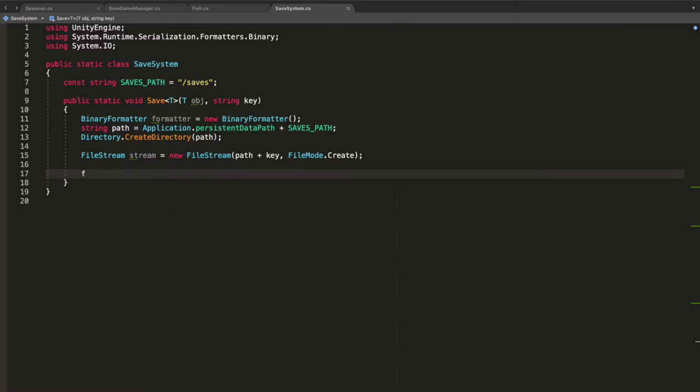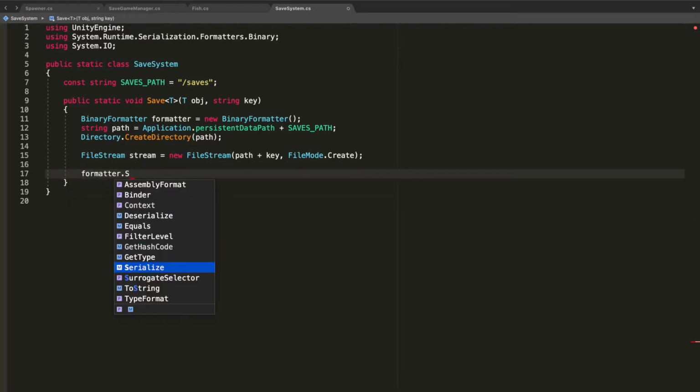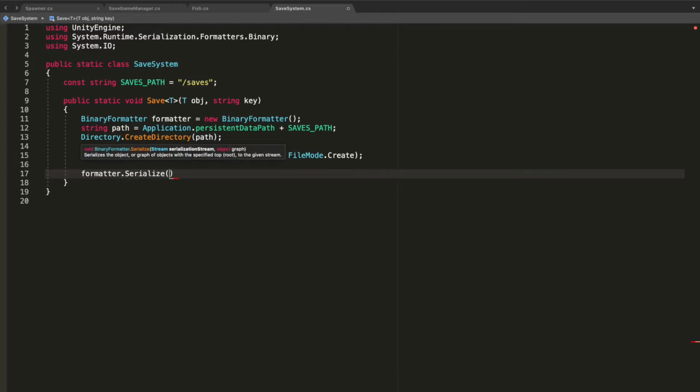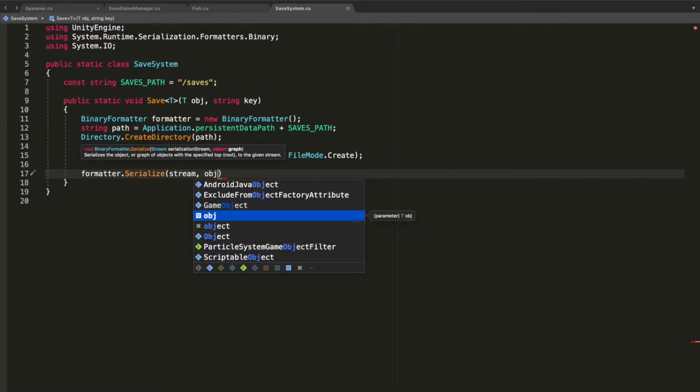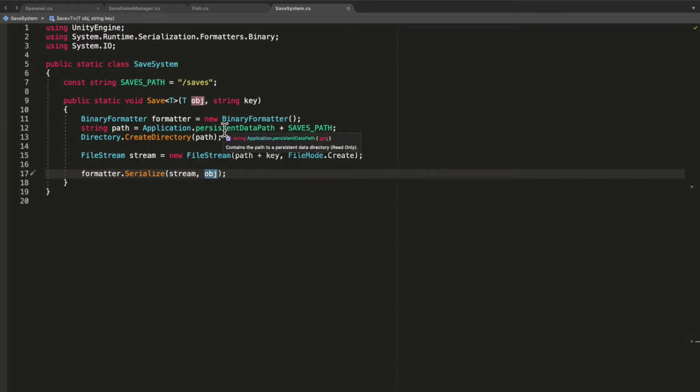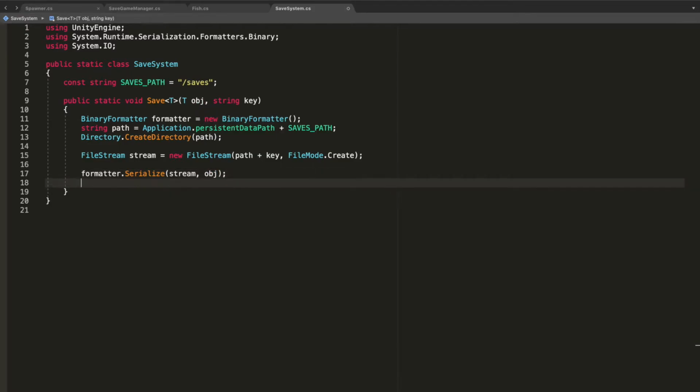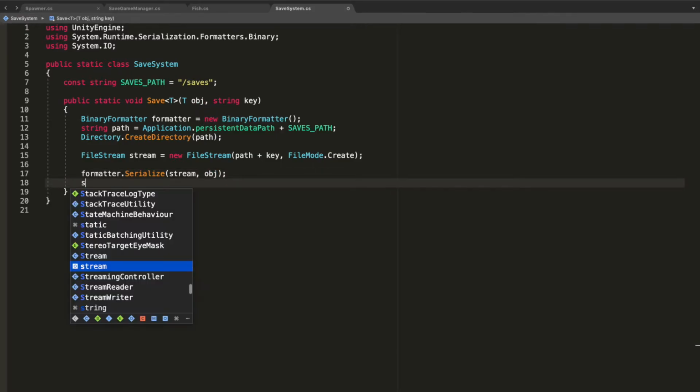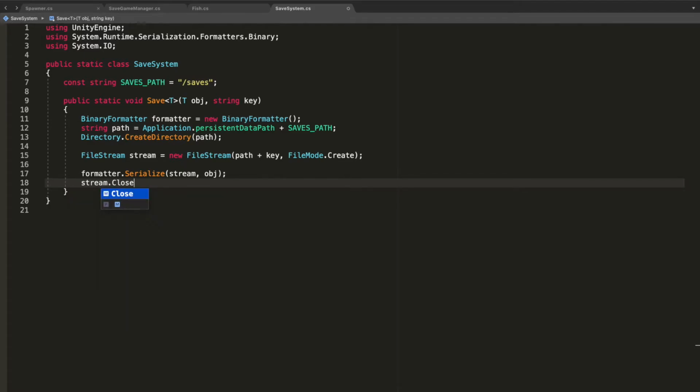So we're going to go formatter.Serialize, and we want to serialize this stream with this object into it. So obj, we'll just put that in right there. Now keep in mind that this object has to be serializable. Next, do not forget this step. We have to close the stream. So stream.Close. If you don't close it, this is not going to work and you're going to get some pretty weird errors. That's pretty much it for the save function.